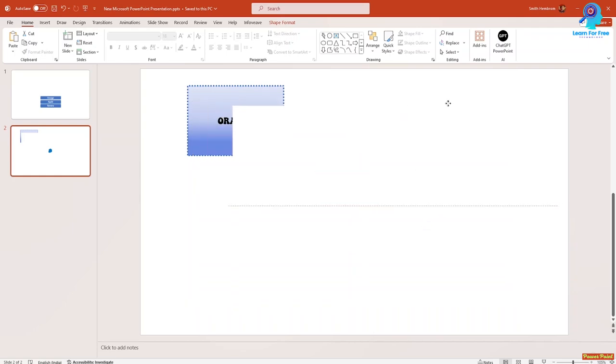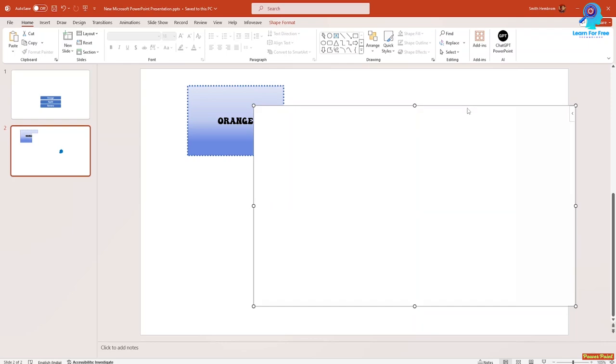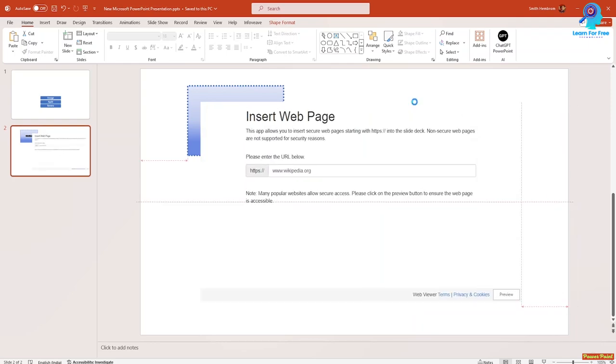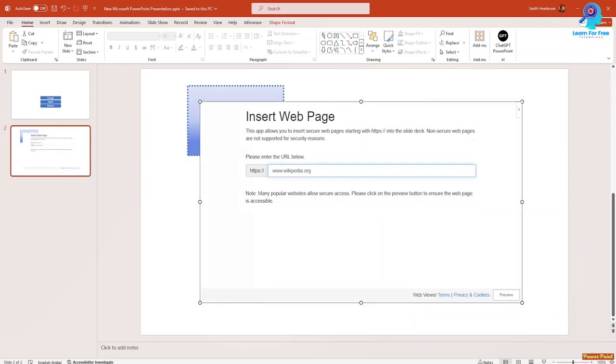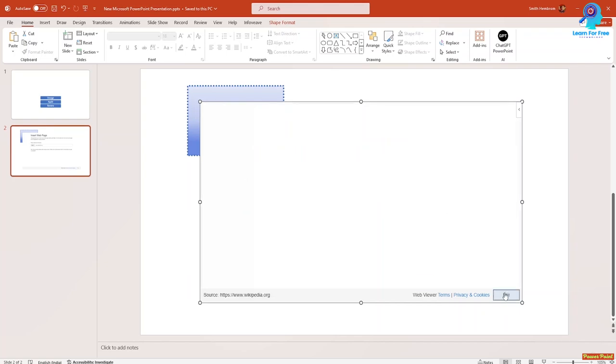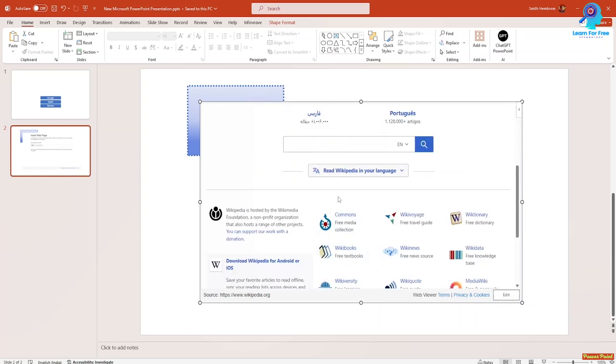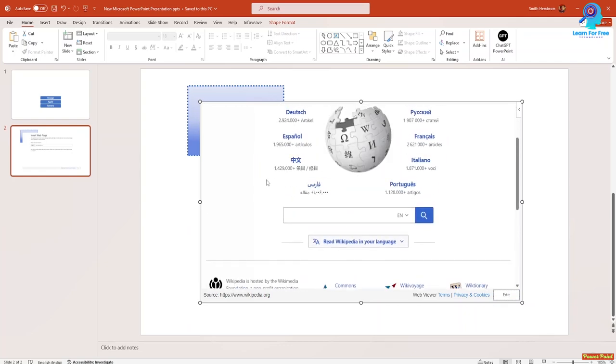Okay, so there we go. We have the Web Viewer over here. You'll be able to use it and you will also be able to remove it anytime you want to. Here you're going to paste your Wikipedia or whichever link it is, and it's going to open it up and you'll be able to preview it anytime you want to. If I want to preview this, I'm going to click on preview and it's going to open up that site for me. And from here, I'll be able to use it.